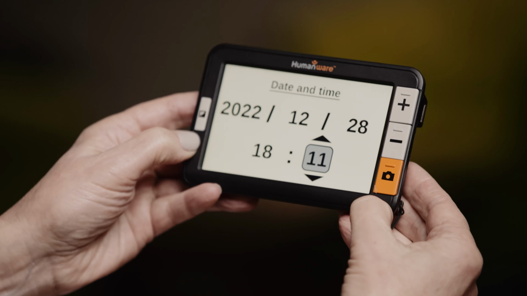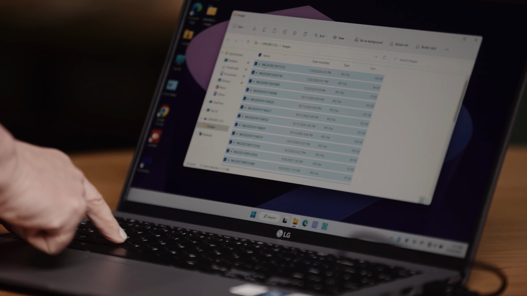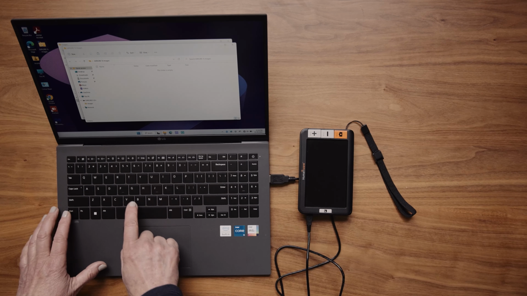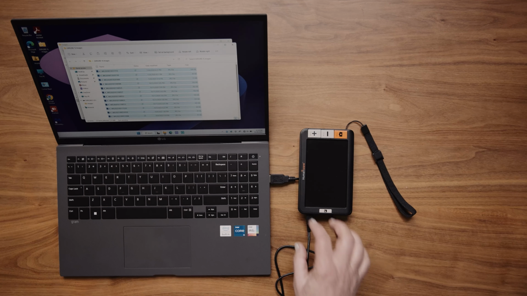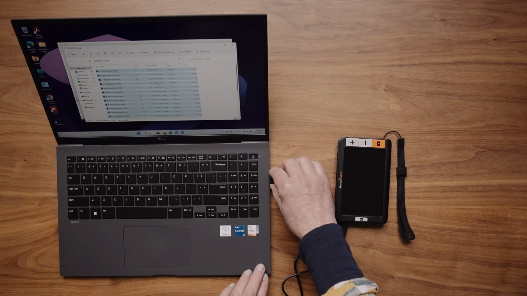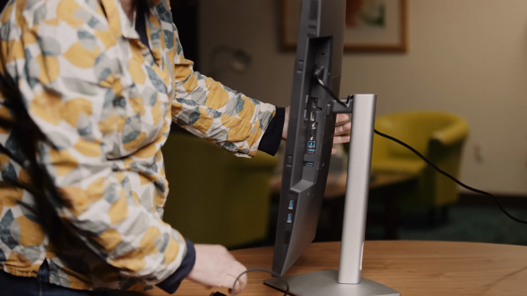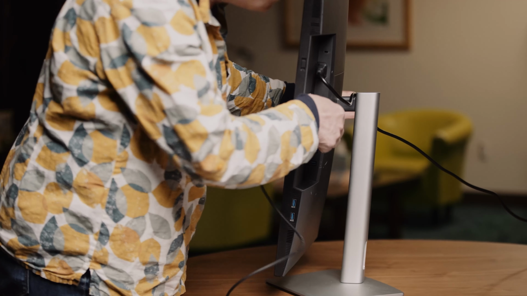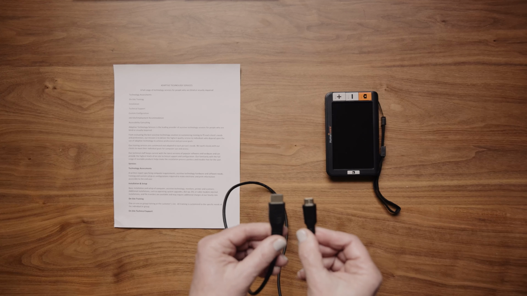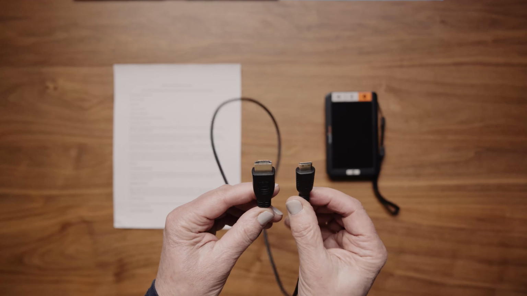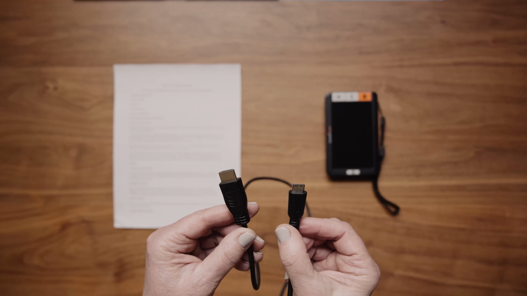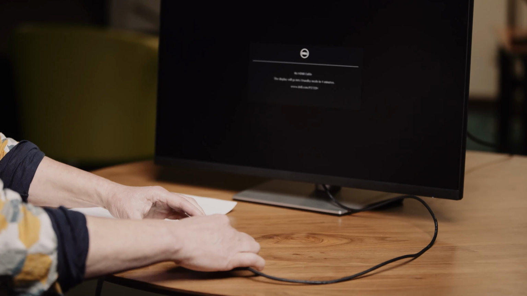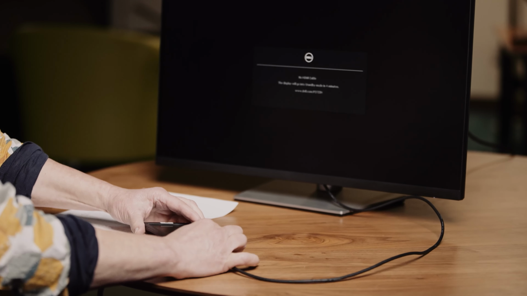Summary. Transfer images to a computer. Connect Explorer 5 to a computer via the USB cable. Copy images from Explorer 5 image folder to the computer. Wait until the process is finished. Disconnect the Explorer 5. Connect Explorer 5 to an external screen such as a TV. Plug the high-resolution video output cable's larger connector to the external screen and the smaller connector to the Explorer 5.